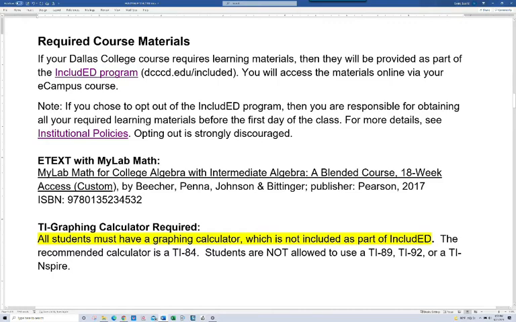Required course materials. So at Dallas College, we have what's called the Include Ed program, which basically means normally you're getting your book or similar materials along with paying for tuition. And so in our case, we have an e-text or an online textbook with a program called My Math Lab. We have a certain book that's online, and then there's all sorts of materials that go along with that. And when you do all your assignments, you'll be doing those in My Math Lab, all except for the tests.